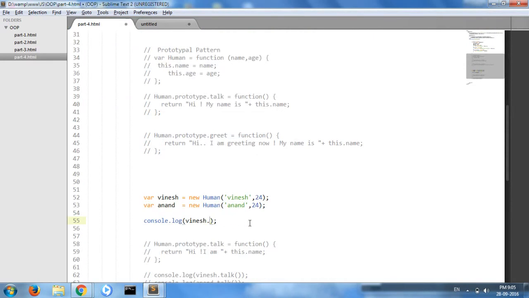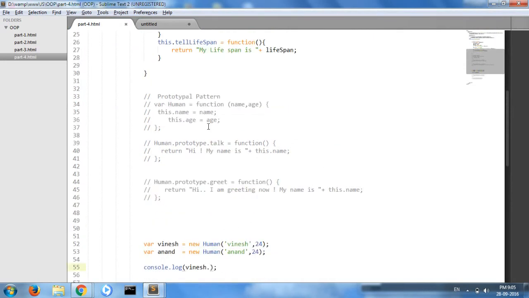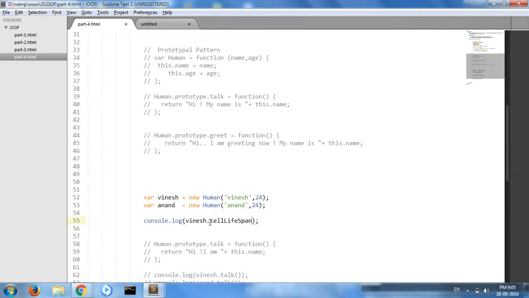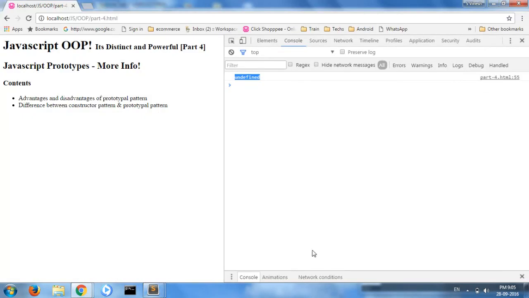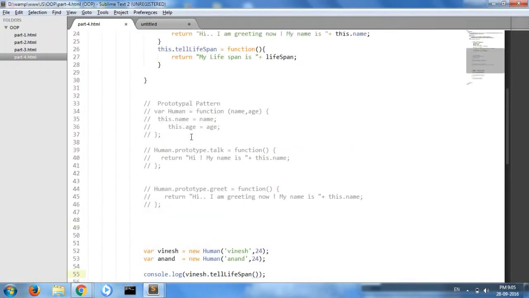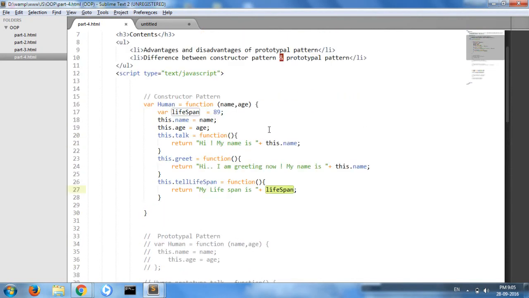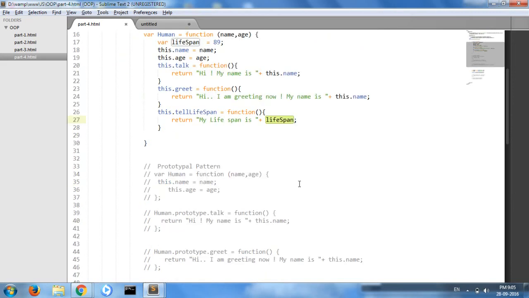Okay, so I have created a new method, tellLifespan, and I'm just calling it. So my lifespan is 89. So inside the public function, inside the class, we can actually access the private variable. It is accessed here, lifespan is 89. So this is cool.